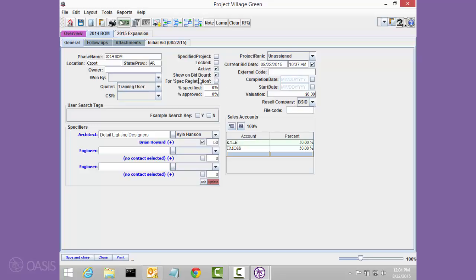Let me show you what that looks like. I'll click Show on Bid Board. And as part of this, I'll go ahead and add this project rank in a second. Notice right now I'm unassigned. One thing to note here, with project ranks, you can change anything associated with these ranks. That is the name of the rank, and as I'll show in a minute, the color.